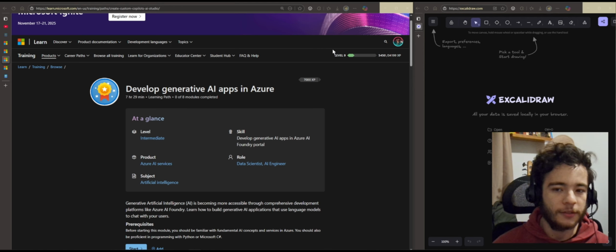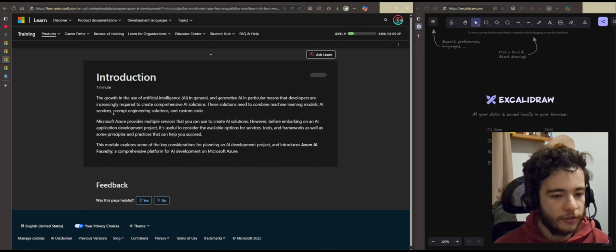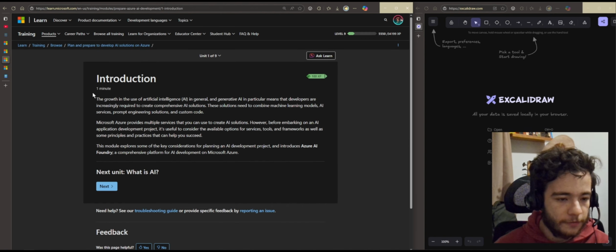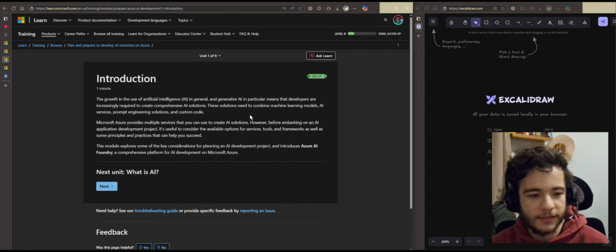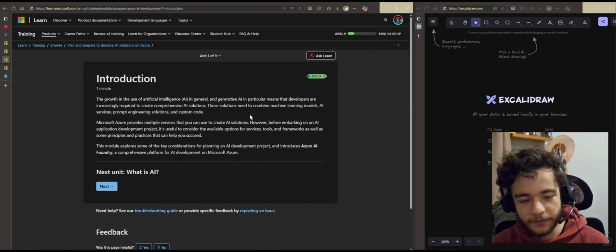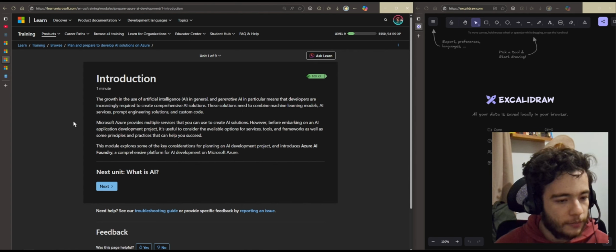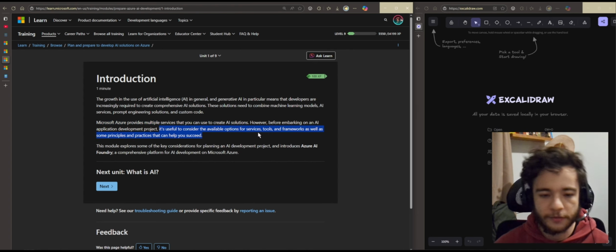So there is a very high-level overview of the AI services here. The growth in the use of AI in general and generative AI in particular means that developers are increasingly required to create comprehensive AI solutions. Microsoft provides multiple services that you can use to create AI solutions. It's useful to consider the available options for services, tools, and frameworks, as well as some principles and practices that can help you succeed.